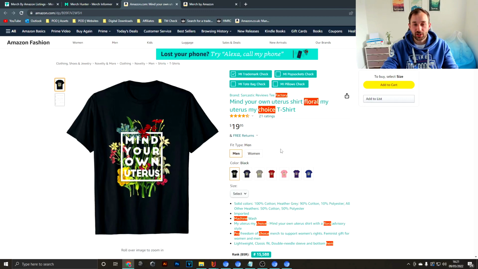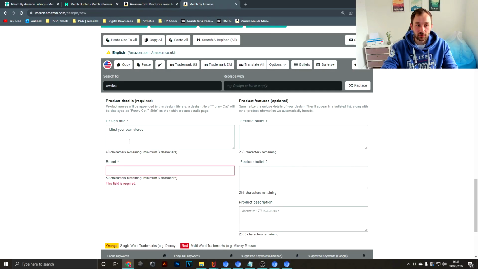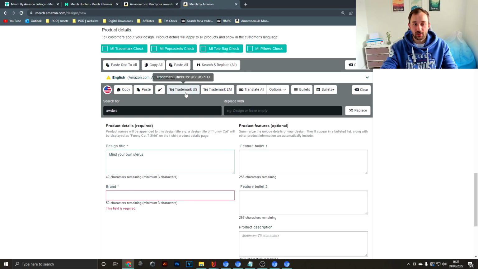Another way to double check this is by copying the main phrase or the main keywords that you want to sell on the shirt, "mind your own uterus" in this case, and then create a new listing on your normal Merch by Amazon dashboard and just paste that title in there. And now you want to use this button right here, which you get by using the free Chrome extension Productor. There'll be a link down below to that as well.